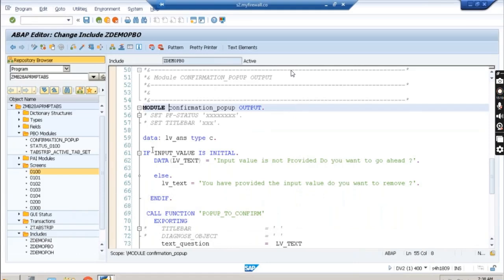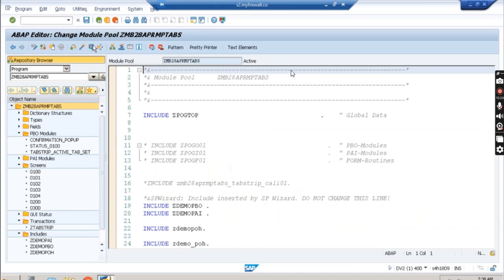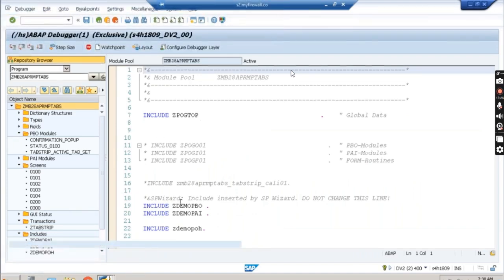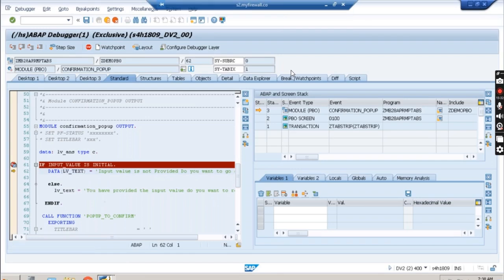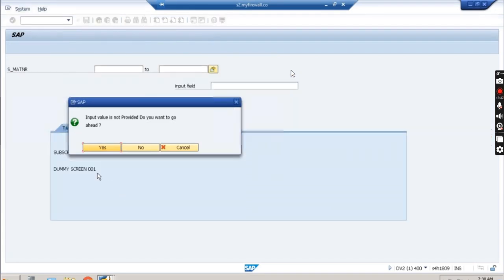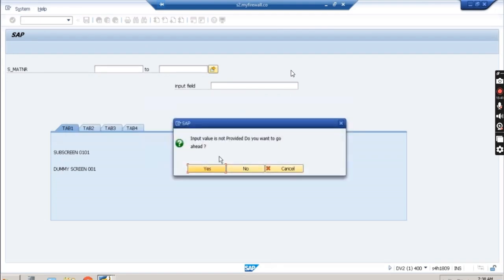Now we'll put the breakpoint over here. We'll check in case some error is there. Run it. Yeah, this time it is coming. Press F6, F6, F6, and press F8. The confirmation pop-up: input value is not provided. See, the pop-up is coming. Input value is not provided. Do you want to go ahead?